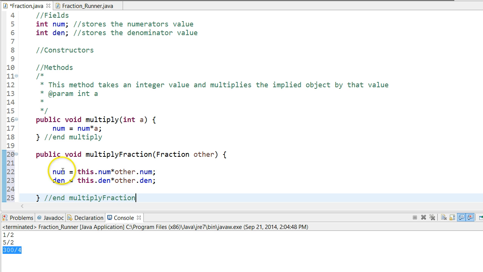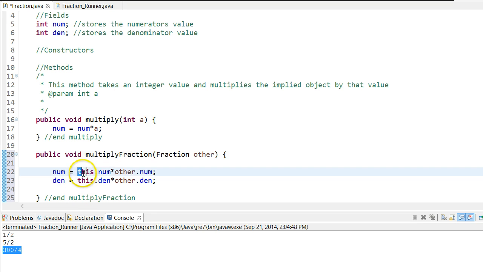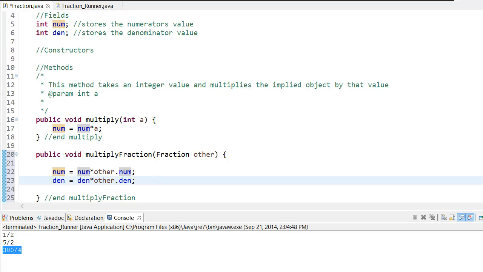What's really important to understand here is that even though I only have one object written, there are actually two objects when this method gets invoked. There's the implied object, and there's the passed object. This is a reserved word used to talk about the implied object. It's not actually necessary here. I could simply say num times other.num, because we'll assume that if we write num, we're talking about the implied object. And so typically we don't write this in that case. So this is going to take a passed object, multiply each part by the implied object's part, and then end up with a new implied object. Notice we're changing the implied object here.